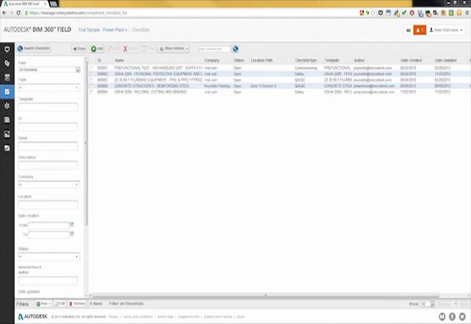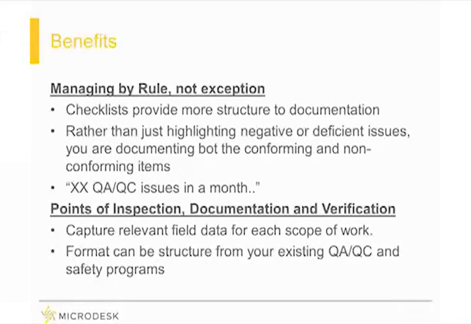So from all of that, the main things that we're looking to do here is to manage by rule, not as exception. Again, when we were talking about the differences between the typical safety and the way that BIM 360 Field wants to work on it, we're providing structure and we're not just highlighting the negative. We're actually trying to highlight the positive. Part of the reason for this is that typically if you look at a project, you might say we have 50 QAQC or safety issues in a month or 100. That doesn't really sound that good.